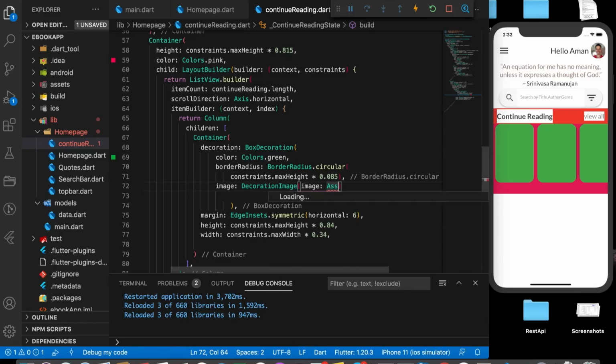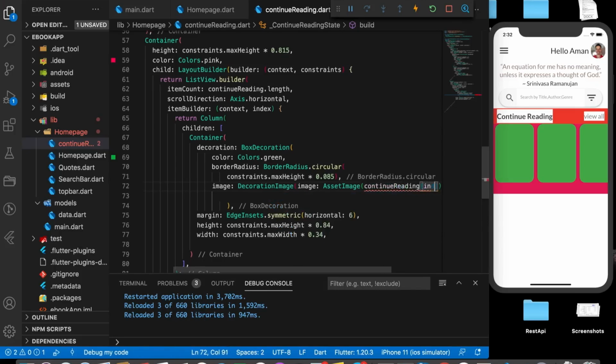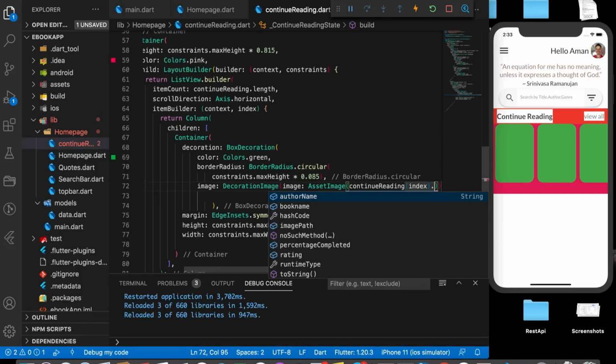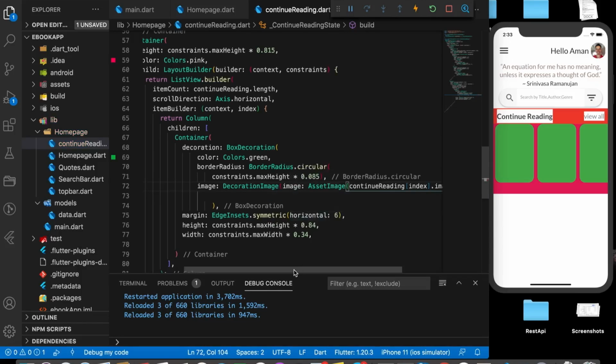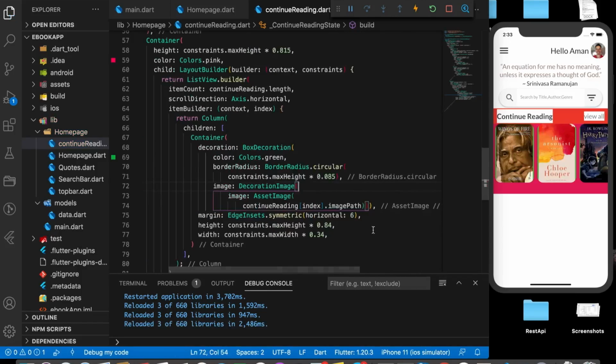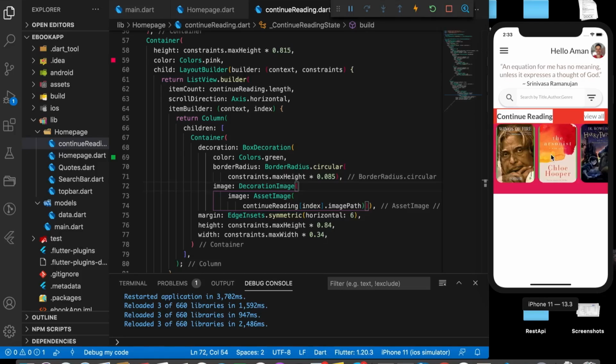Asset image, we'll pass the path of the image, and we are getting the path from the continue model data file models. So we will use continue reading index dot, let's say image path. So we will successfully get the images. Yeah, you can see the 3 images that we have got.